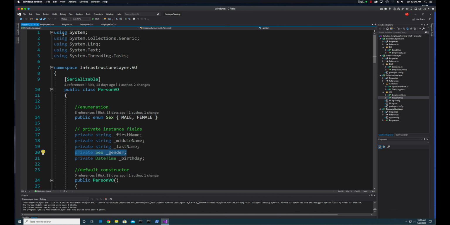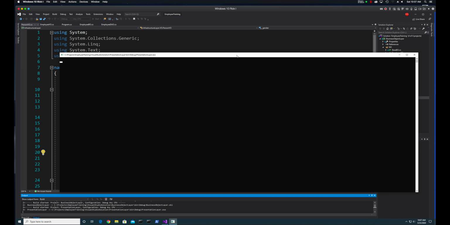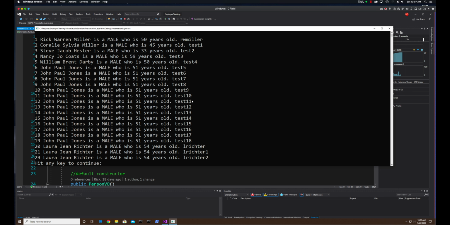So if we take a look at the output of the program, when we run the program, right? Everybody's a male, right? Unless I put test data in there and changed it to male or female. But for example, for the last record that I put in there, Laura Richter, which obviously Laura is a female name, I'm just using the default. And the default value of the gender is male, right? So whenever we see those records being tested, it says Laura Jean Richter is a male. So I need to discuss the gender and the picture, okay, at least for this database, because those are interesting things.